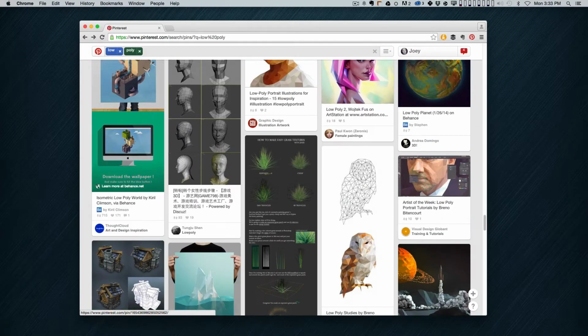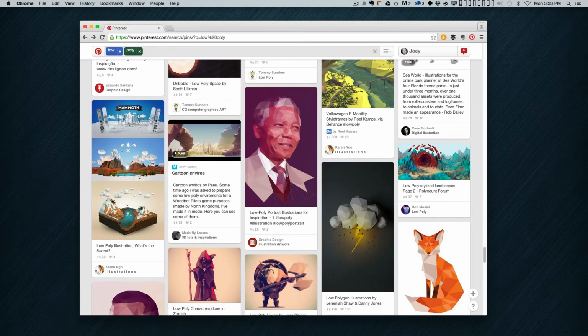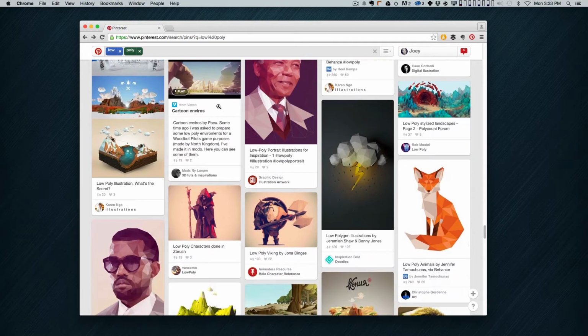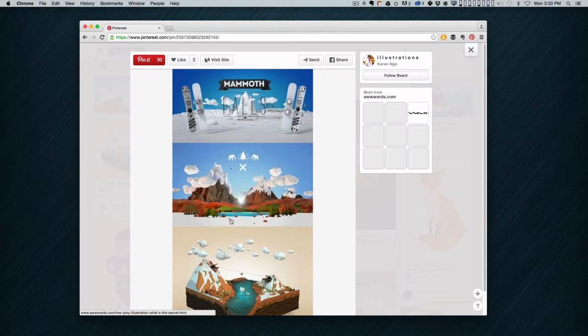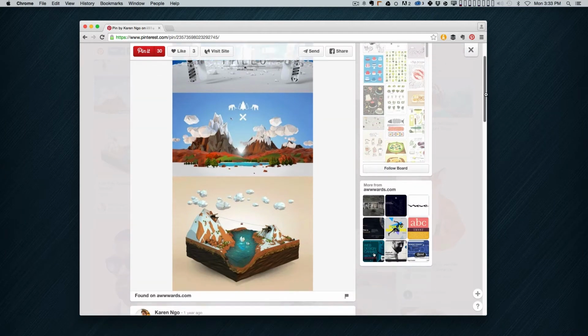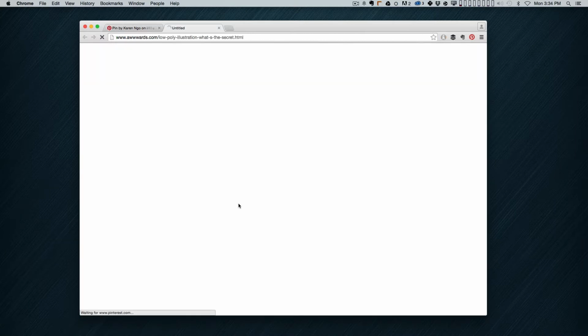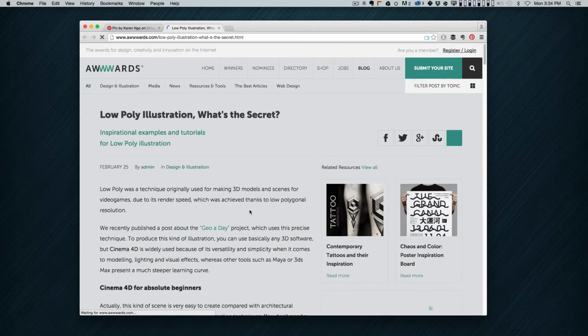All right, and then we will do a couple more, just kind of see what else we can find here. I love stuff like this, these really detailed. I mean, low poly is an interesting style because it can actually be extremely detailed. It's just kind of a neat look. Something like this, there's a lot of detail going on there, right?